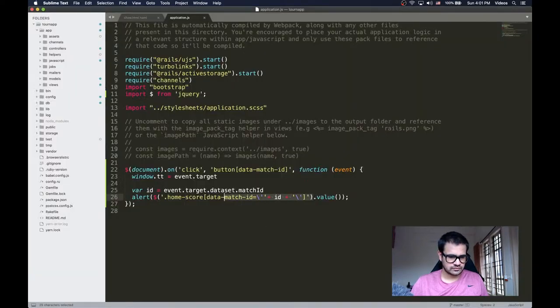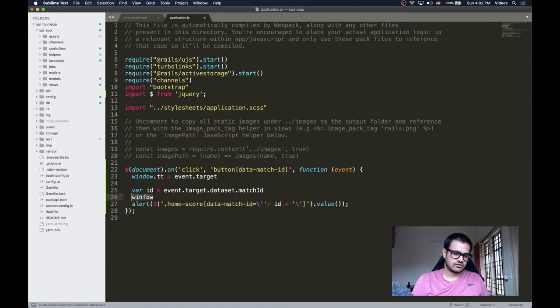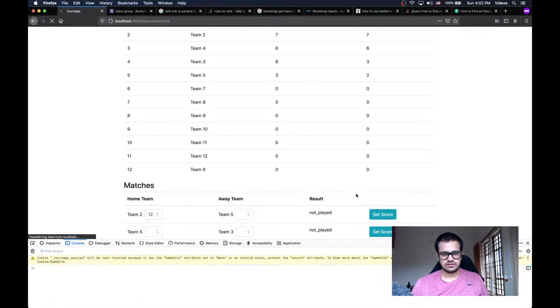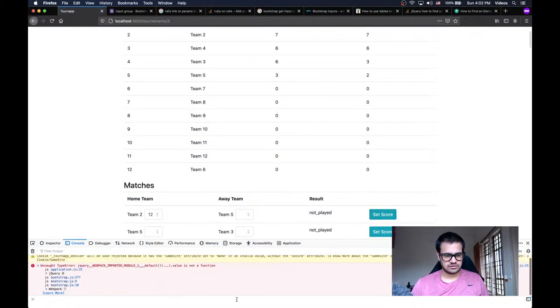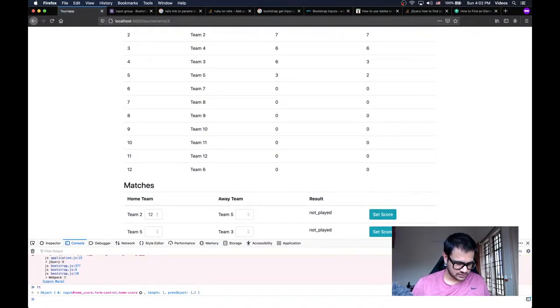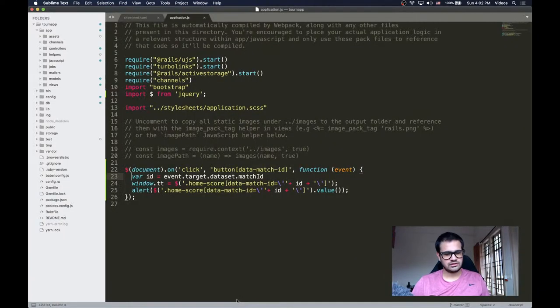Okay, again, something is not working, and why is it not working? I have no clue. window.tt is equal to this. Sorry, target. But at least I have tt. Yes. Dot val is what it is. Okay. Dot val.